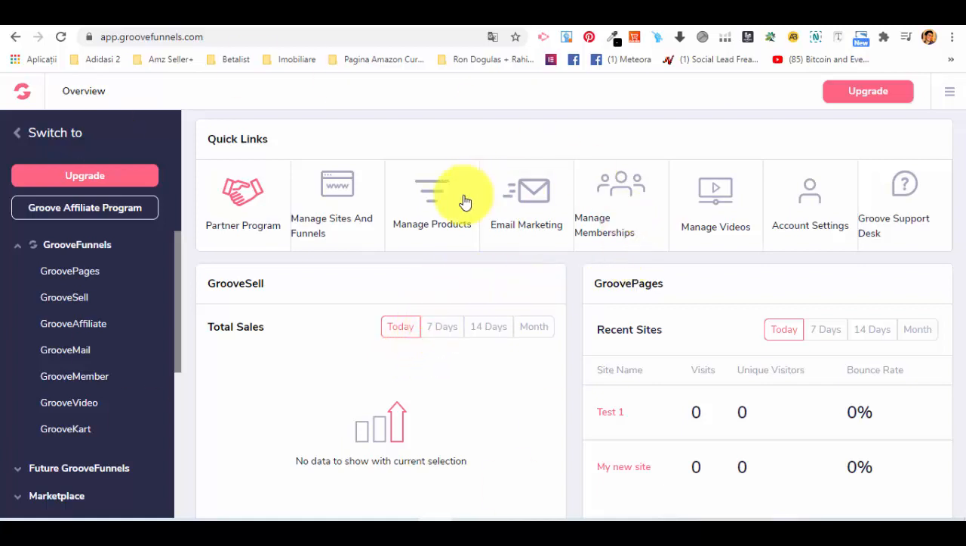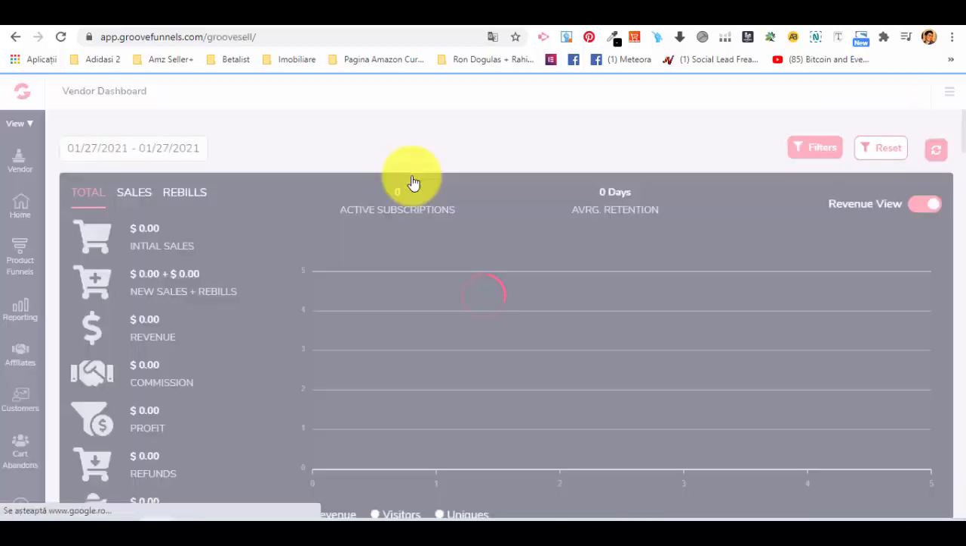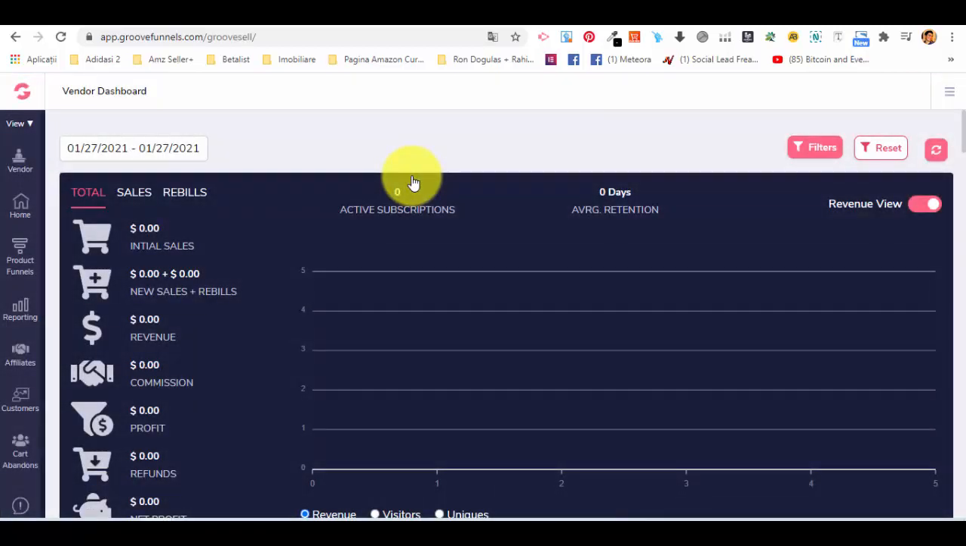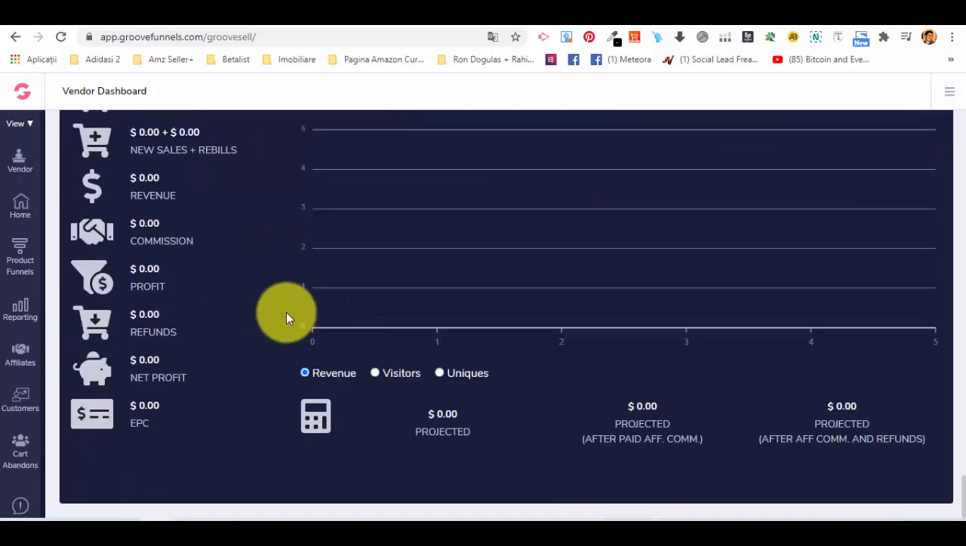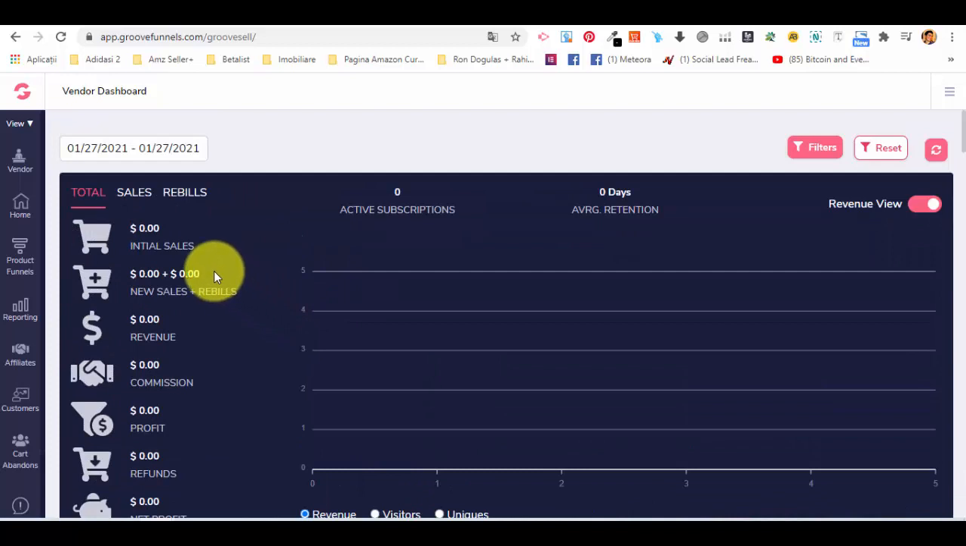Now, after you log into the dashboard, in the upper part, in the quick link section, you will have the manage products option. If you click on it, you are going to see the dashboard, sales, new sales, all the stats, but obviously we are not seeing any stats right now because we don't use it for any product at the moment, but the idea is that you can use it.